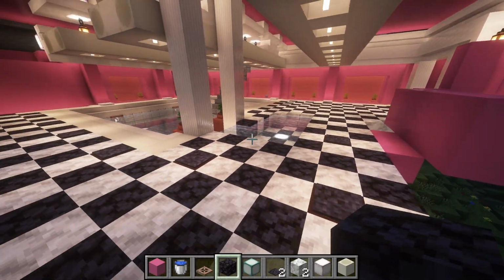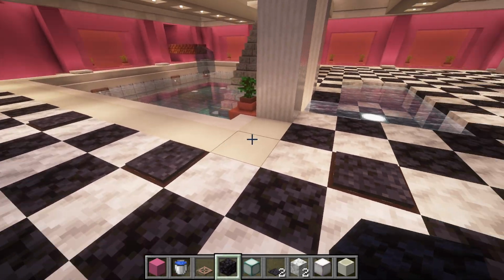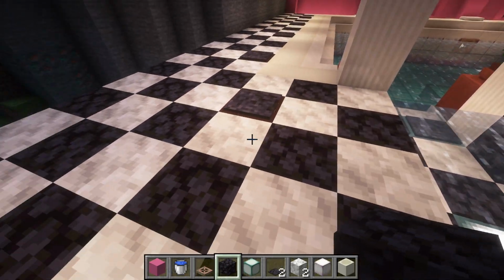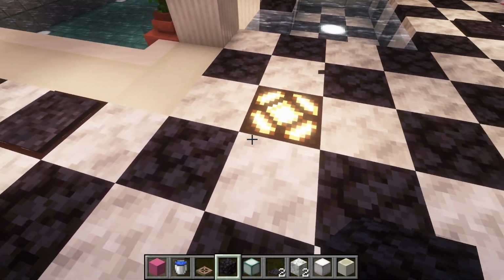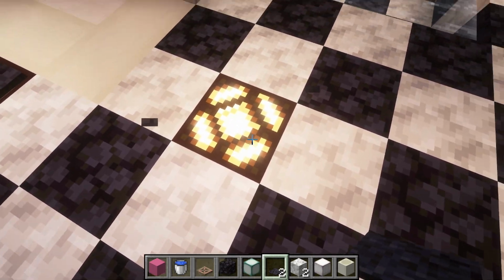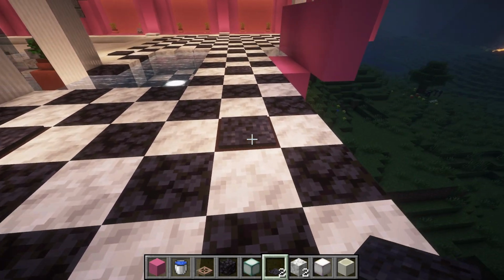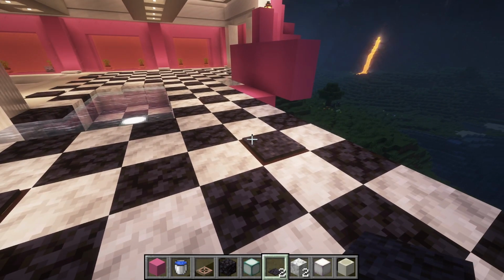Feature of the floor, I would say. And have you guessed what it is? Because you've been hearing it as we've been walking around. Yep, pressure plates. These are actually Blackstone pressure plates that are hiding glowstone lamps on the floor, because if we didn't have that, it would be way too dark on the floor.